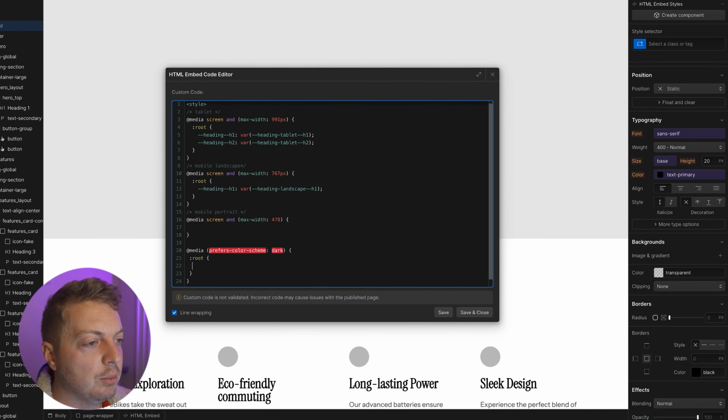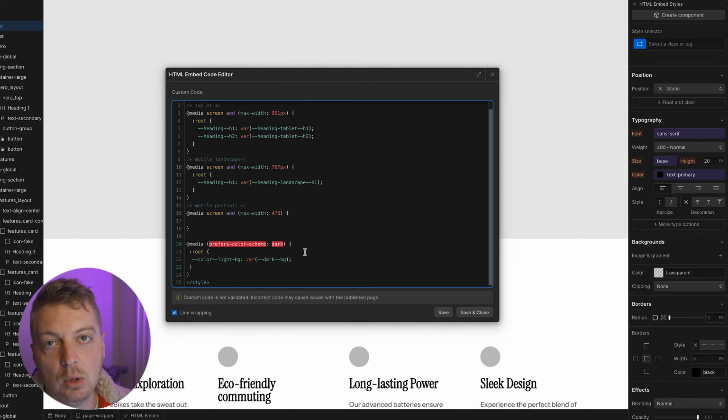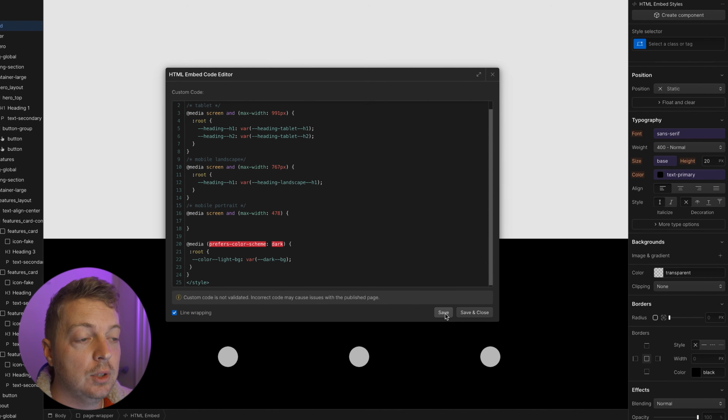So we're going to reference the root, and then we're going to reference our light BG color. This is our original color, and we're going to give it a new variable from our new dark folder. So we're saying it's the dark folder, and it's the BG that belongs to that. And if I hit save, you'll see that that background that shares the same light background is immediately changed.